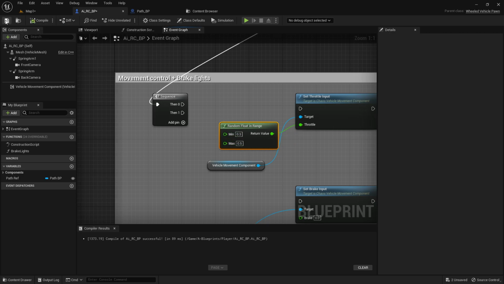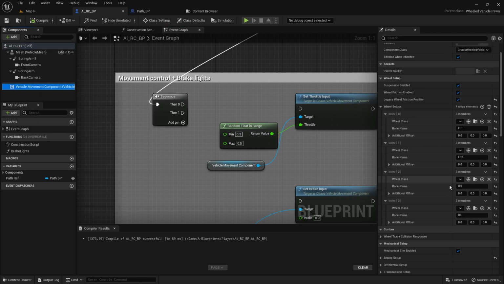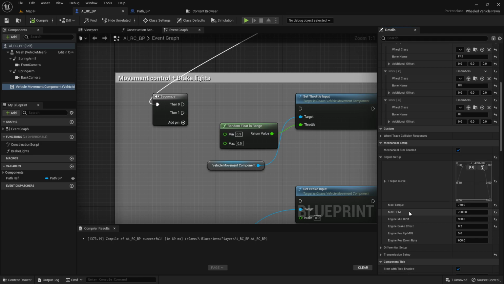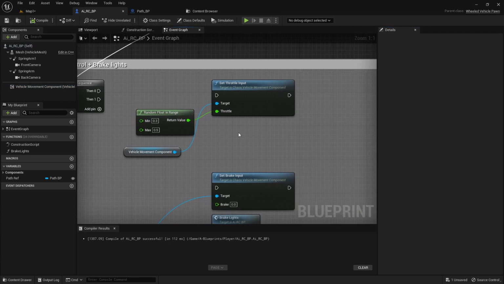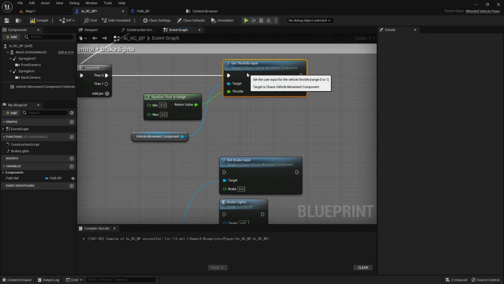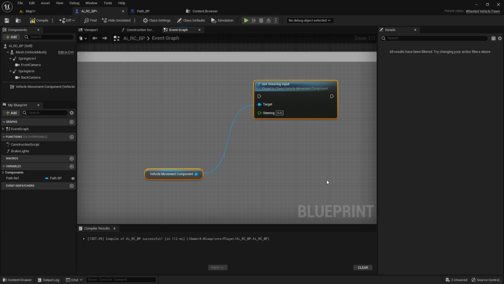And one more thing, in our vehicle movement component, because this is a very high tech, very sporty vehicle, I'm going to set the maximum RPM to 7,000 or 4,000. Maybe the highest it can go is 70 kilometers, and then I'll simply connect the throttle with this one. Now we need to set the location of the steering input.